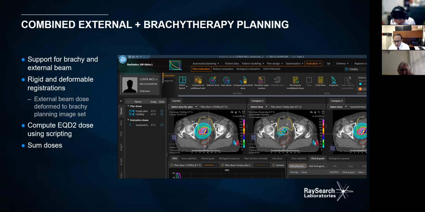So, we don't have a specific deformable registration algorithm for brachy and external beam. That's general functionality in RayStation, and I don't know the details. Maybe one of the application specialists can comment.